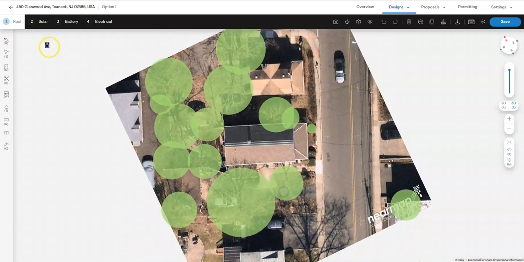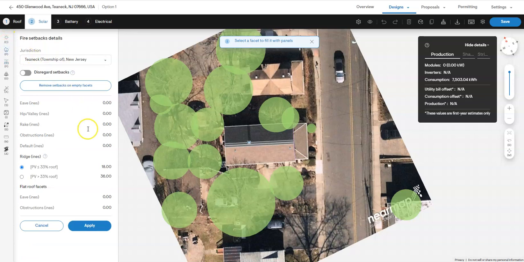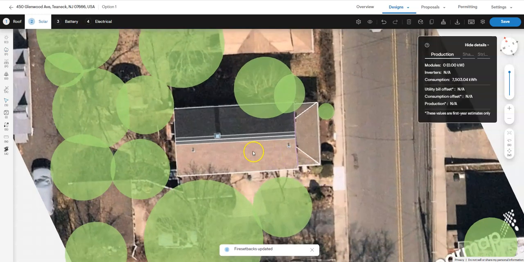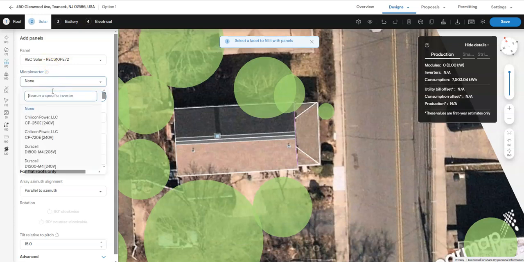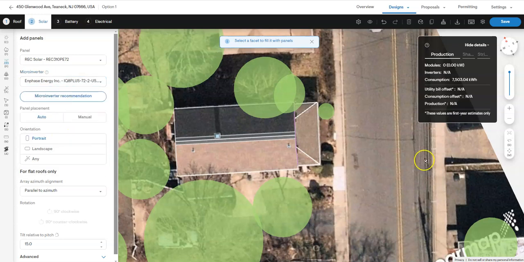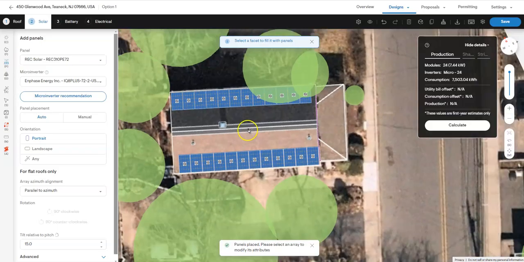So we have our roof here. We'll go to step 2, which is solar. We'll make sure that we have the appropriate fire setbacks applied from our AHJ database. Hit apply. Next, we'll go ahead and hit add panels. We'll go with the REC panels, and we'll go with the IQ8 plus 240 volt microinverters. So we'll hit that. We'll auto place the panels in portrait on our roof over here, and we'll place some panels up here as well.